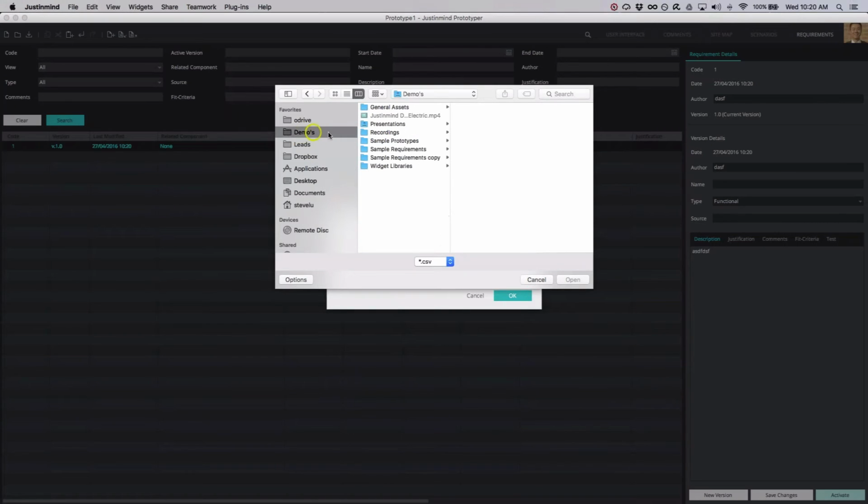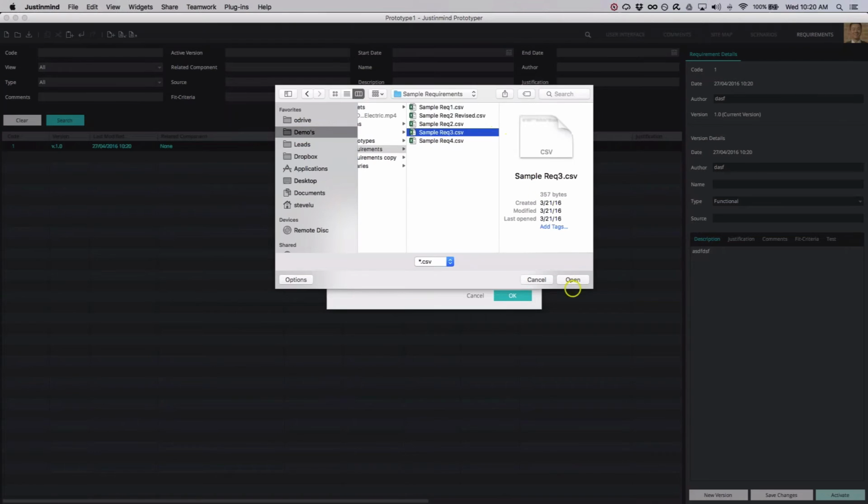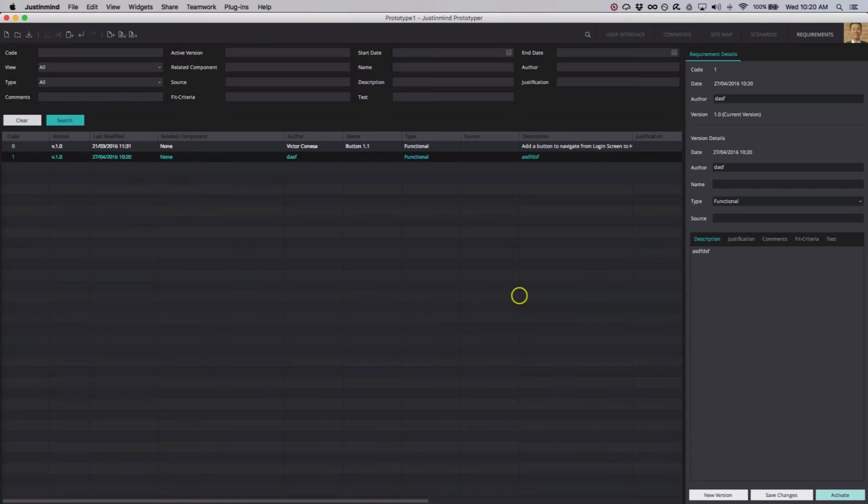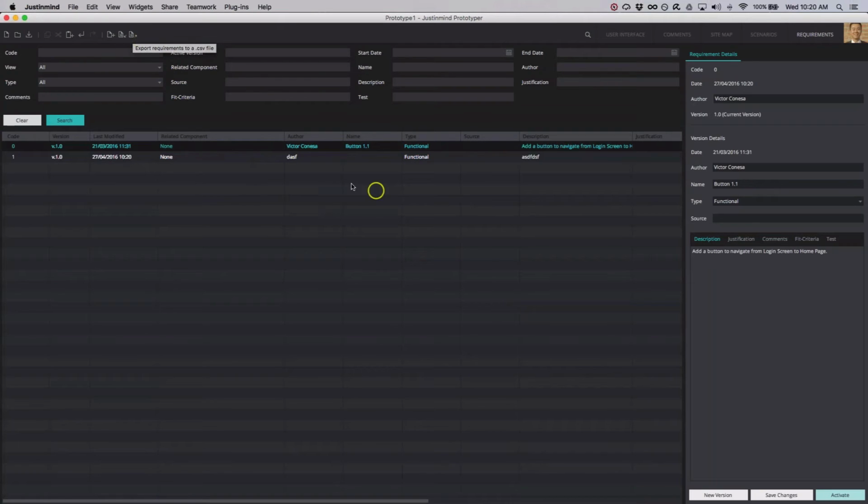So I have here just a simple requirements document in a CSV form that I'm going to import. And there it is. I can see that the author is Victor, and he says to make a button, whatever that means, right? But you can see here, there's that requirement. And you can also export requirements as well. I'm not going to do that right now, but it's a really handy way to streamline the requirements process.